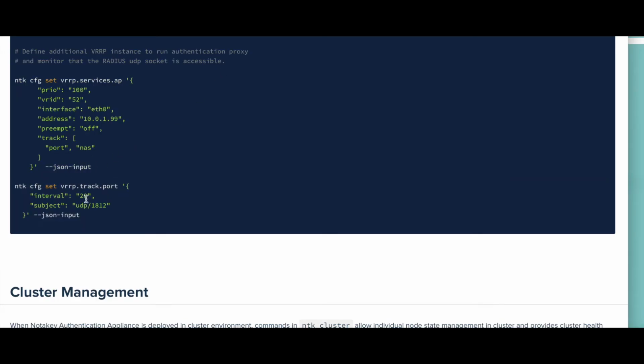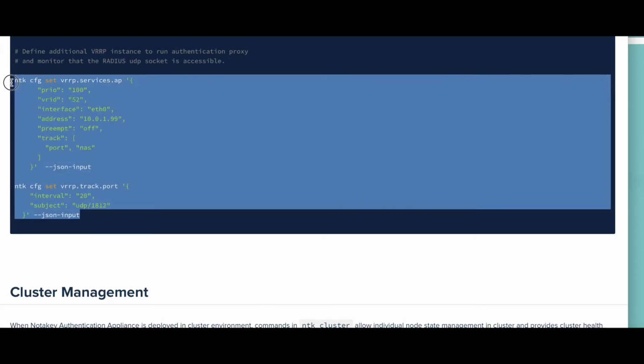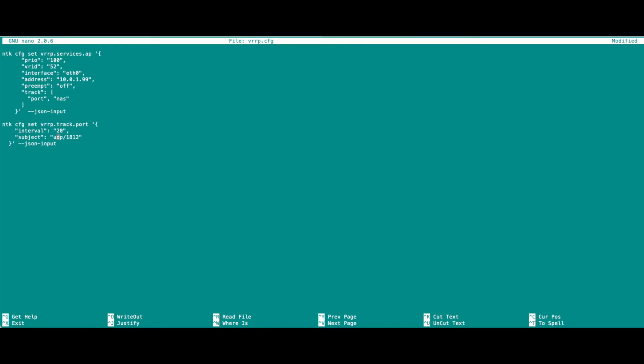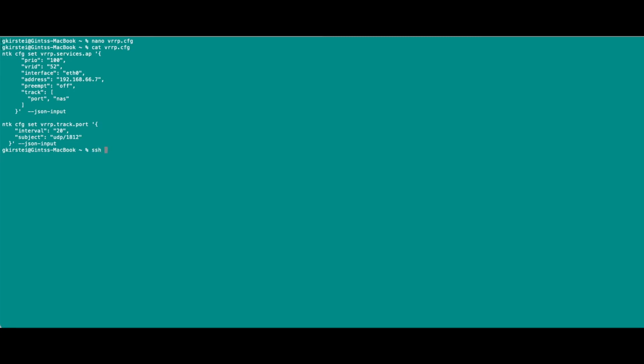Okay, let's make a file for this configuration command and copy it from the Notakey documentation website. The only thing I'm going to change here is the IP address. My first virtual IP address is already configured, so now I'm going to add the second one, especially for authentication proxy needs.